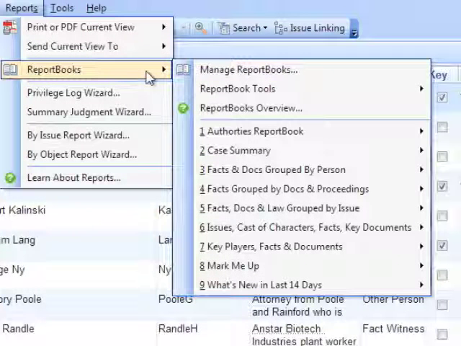Now let's go back and look at the choices as far as report books go. You see under the menu options here that Casemap gives us 9 preset report books: authorities, case summary, fact and documents grouped by person, and so forth. All of these different reports are pre-generated, so they're reports that you can just select quickly, and you can add to this list if you'd like to, and we'll talk about each one of these in just a few seconds.